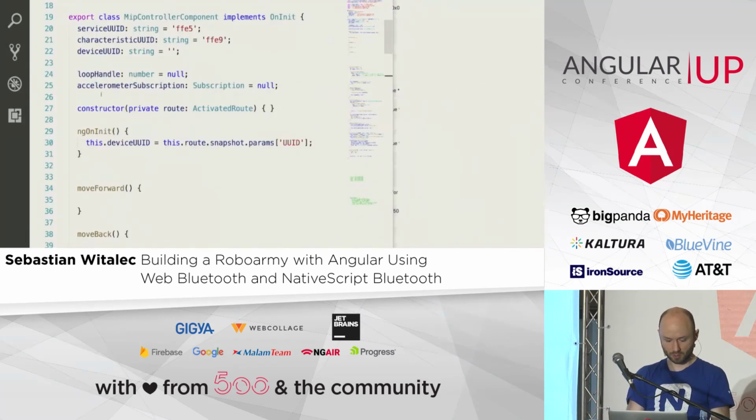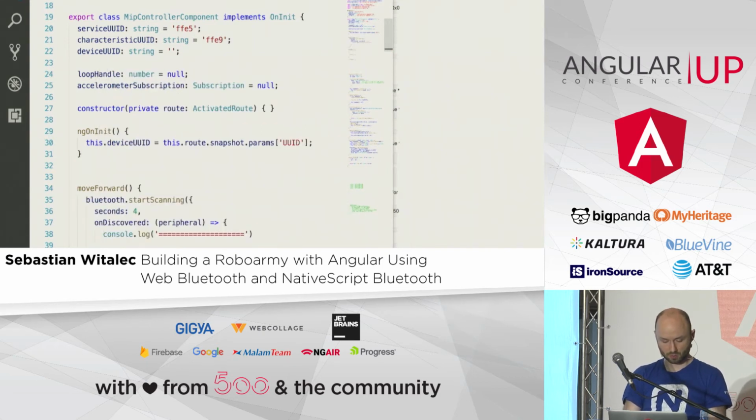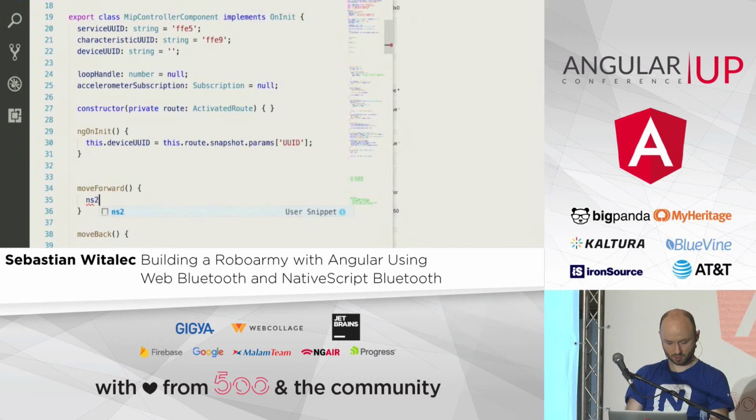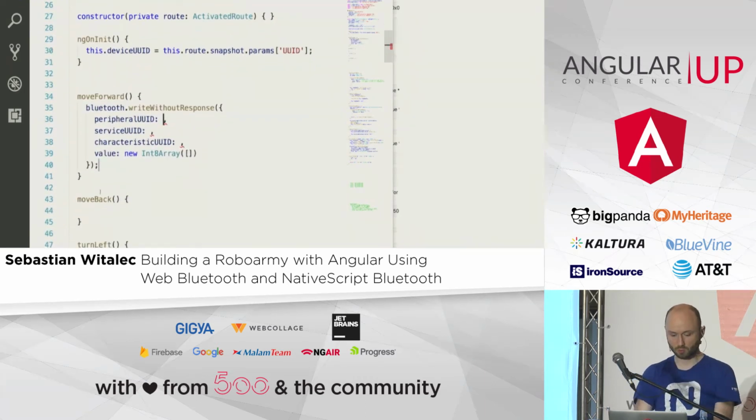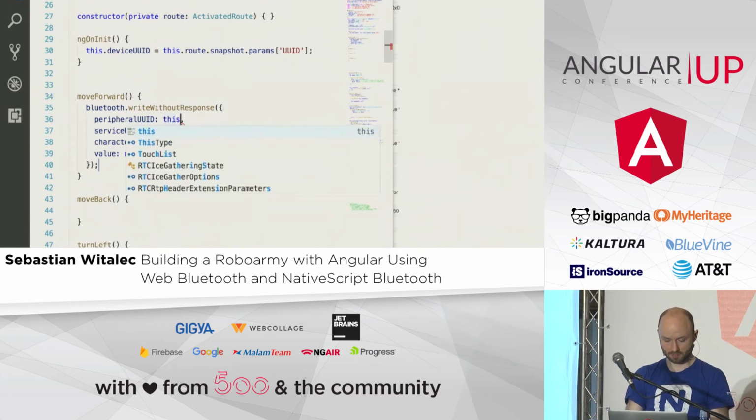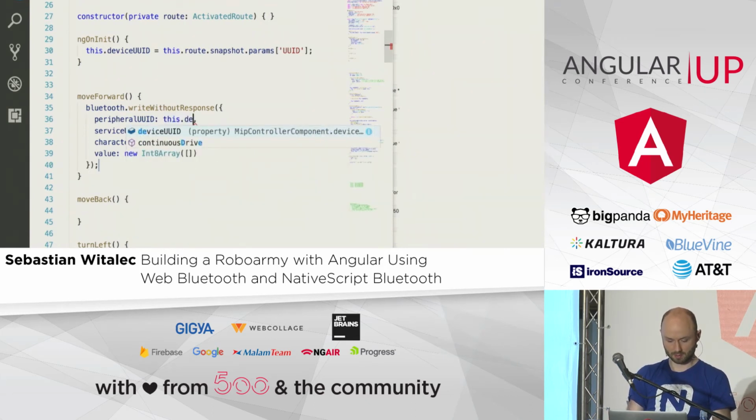So let me open, I have this move forward function. So, oops, not the one I wanted. So write without response. So first the peripheral UUID. So that is my device UUID that I passed into this view.